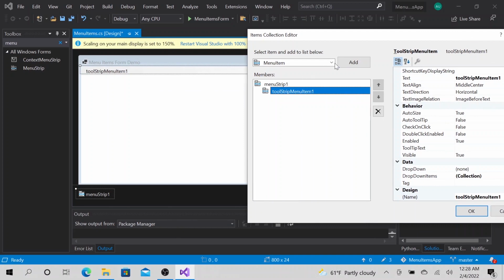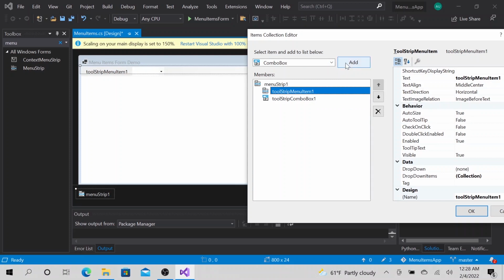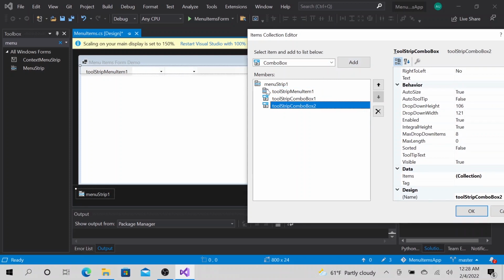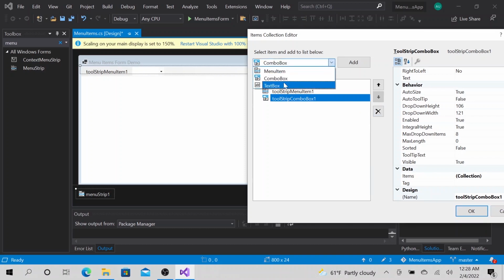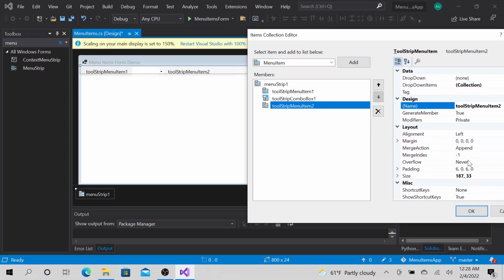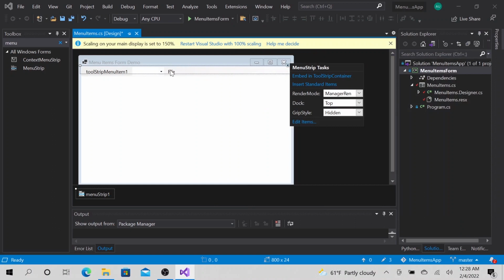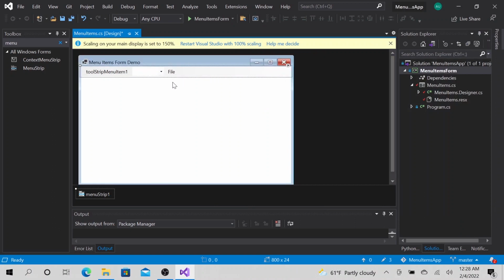So you could change it to something, maybe a combo box. I can add that. So I have a combo box here, and I can add more items here. I could delete that one. I could add maybe more menu items, and you could rename it, maybe call it file. So you could call this file and all that, but that's not what we want to do. Let's go ahead and hit Ctrl Z.